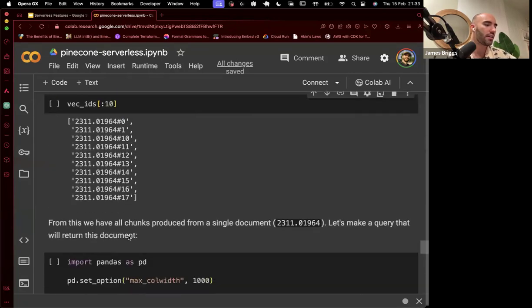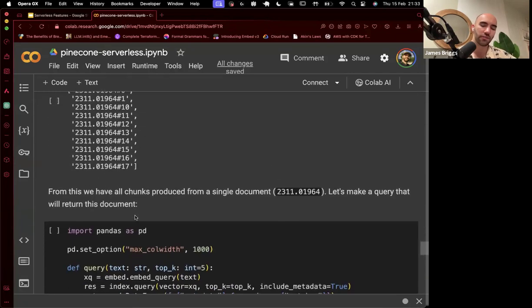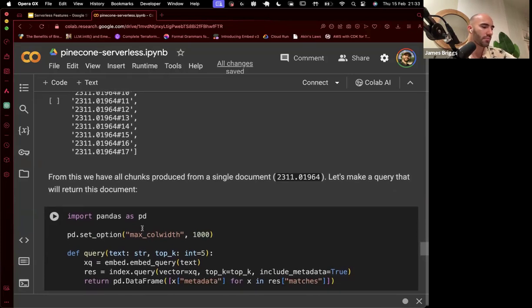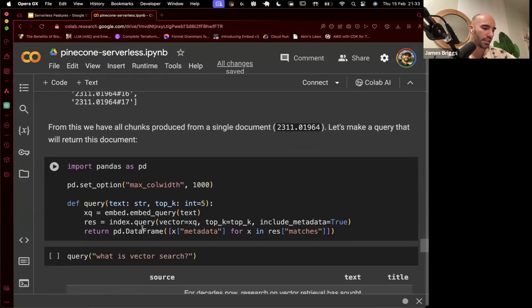So we have all these IDs. We can obviously pair that with deleting or updating or whatever else you want to do. Okay, so a nice little new feature.